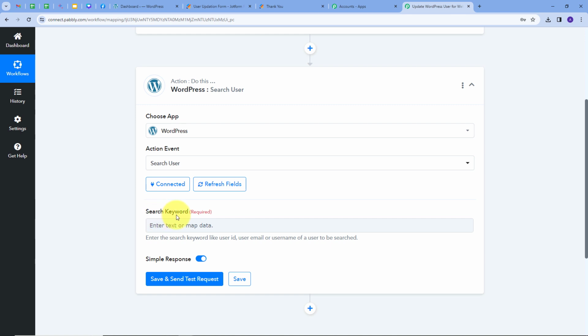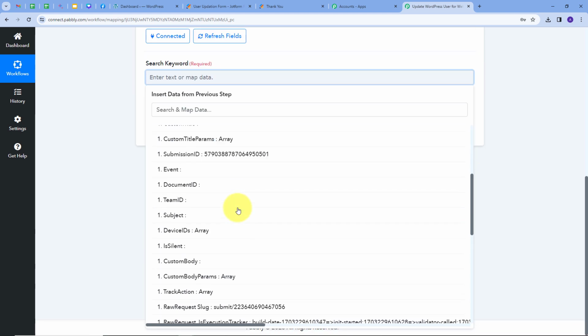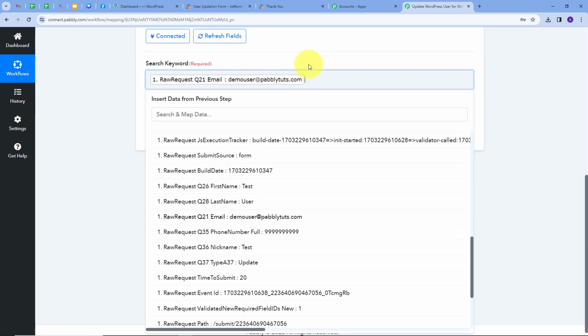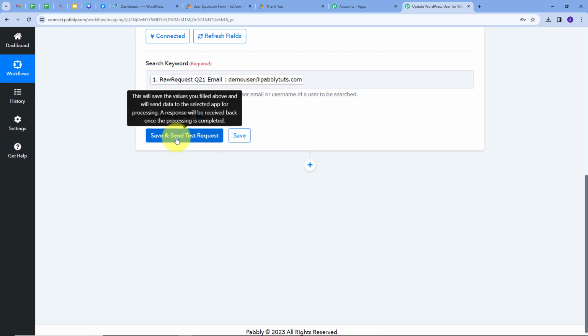Now I have to search for my keyword, and to search for the user, I'm going to use the email address that we got in the response. So I'm going to map that here. So for that, I will use mapping. Mapping is a technique through which I can retrieve the data from the previous steps, and the data that is changing will get replaced with the new data in real time. So for mapping, I'll click here. I'm going to open this Webhook response, and in this we have this email address. So I'm going to map this and search this email address in my WordPress account so that it will find if I have that user in my WordPress account already or not. So I'm going to click on save and send test request button.